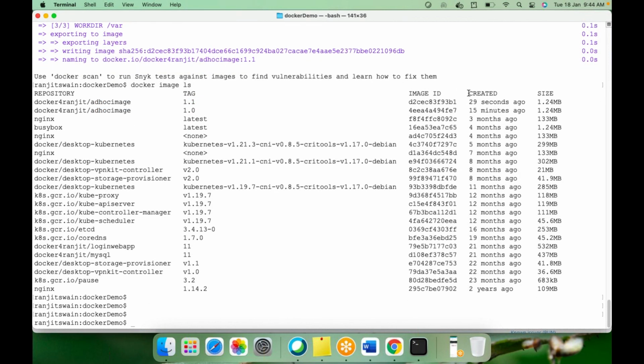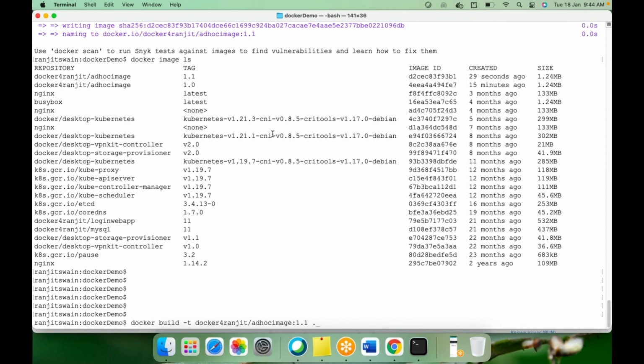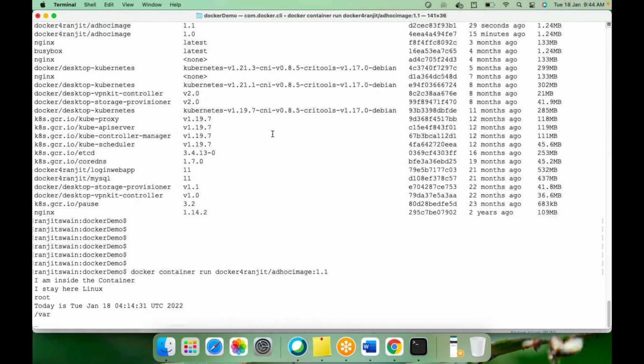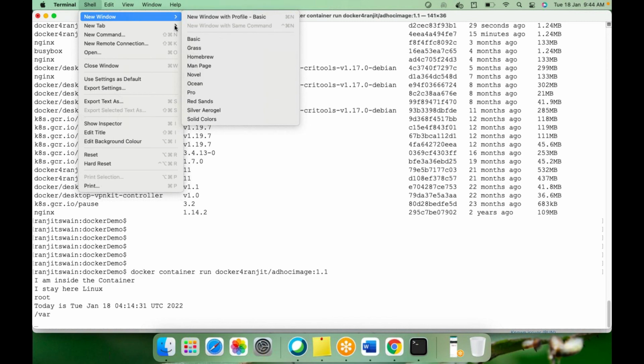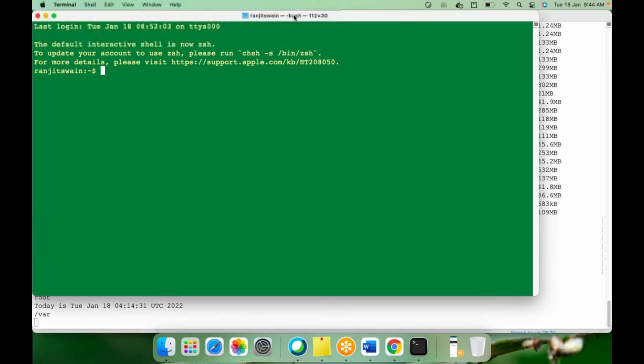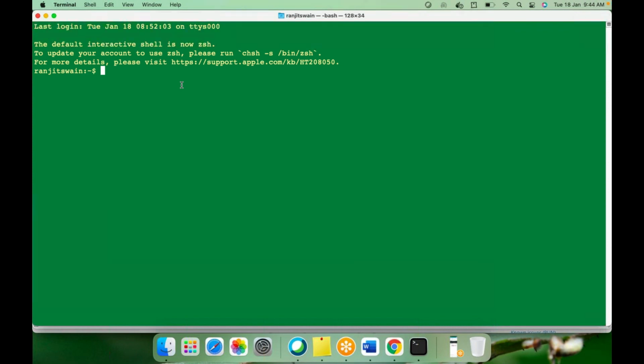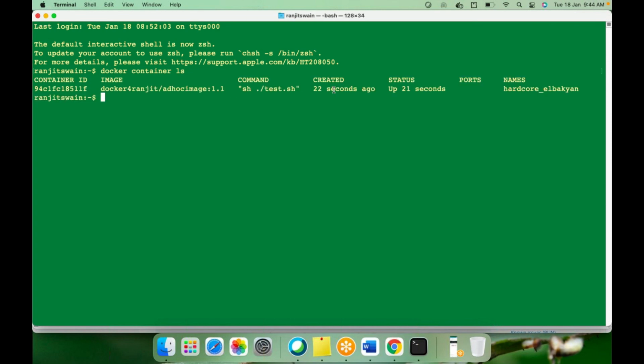Now if I simply use this, what will happen? See, now it has executed the sleep command. Let me quickly get another terminal, and here if I do docker container ls, it will be running. See, it is up and running. Same thing, due to the sleep command, it is now running.